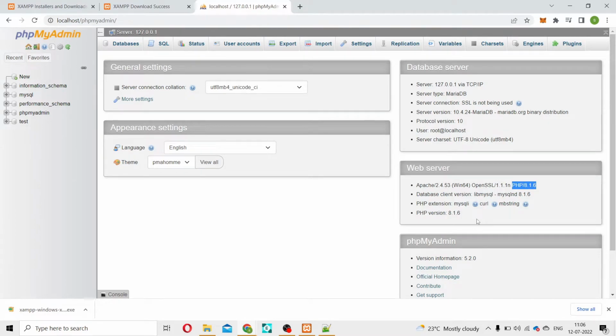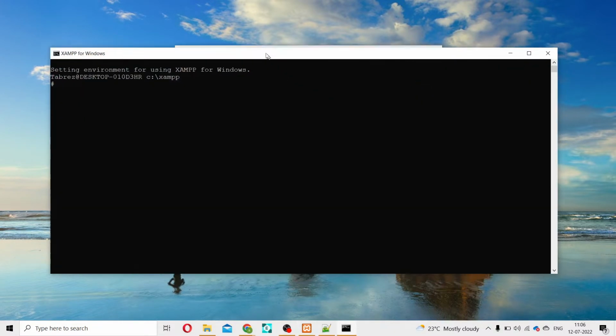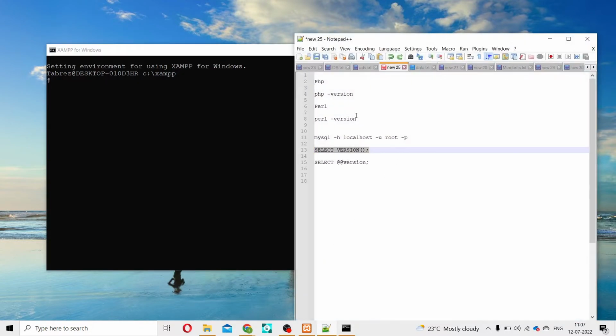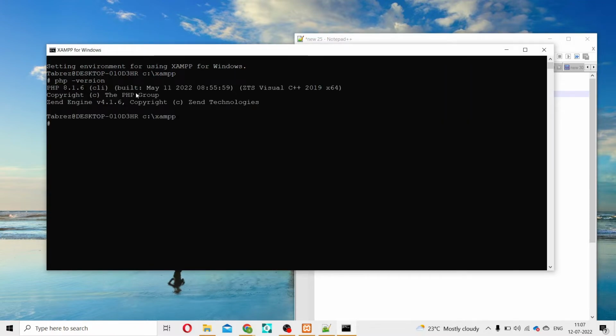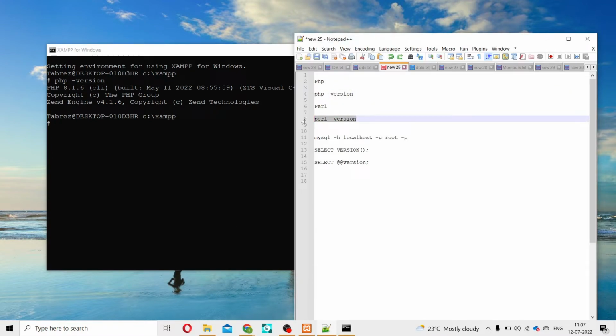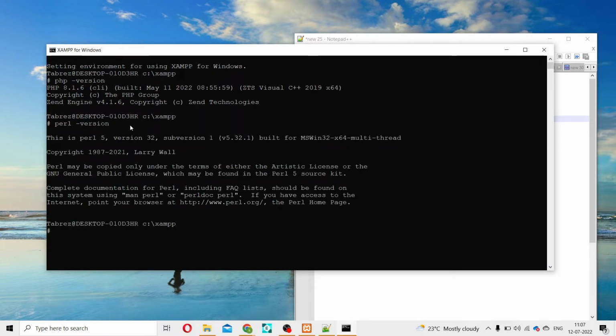The same way, we have to cross verify it from the backend. For the backend, we have to click on this Shell command, so it will open a command prompt, and here you have to give the php -version command for getting the PHP version. You can see PHP 8.1.6 is installed, and to find the Perl version we have to use the command perl -version, and you can see the Perl version is 5, and yes, this is Perl 5 version 32.